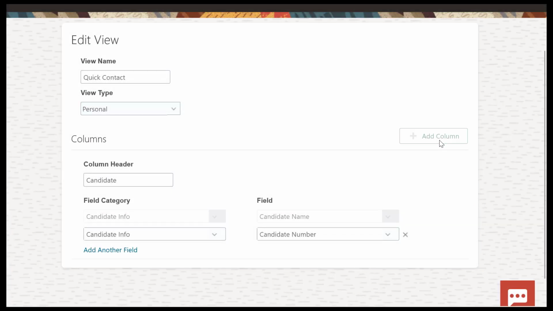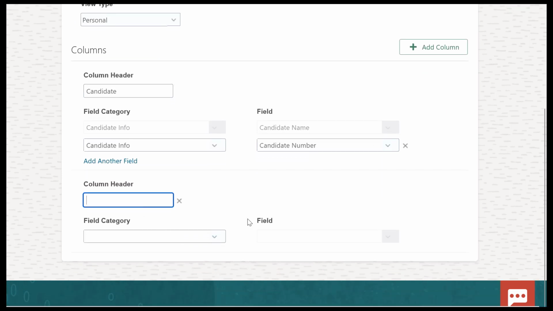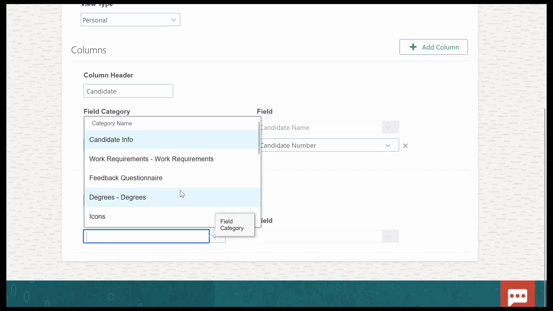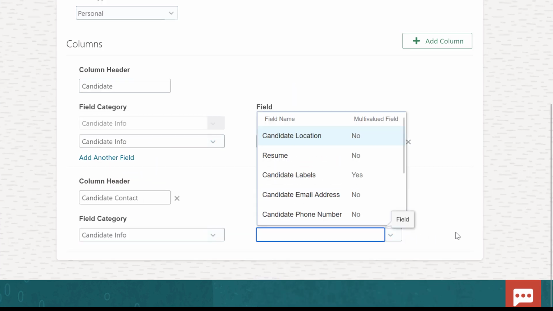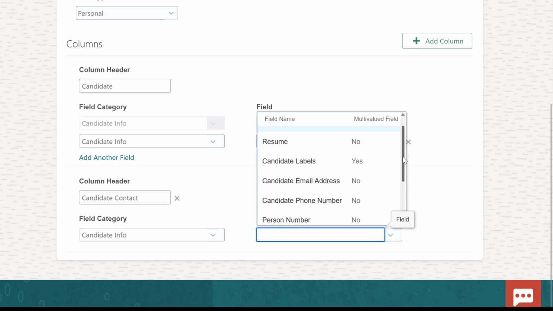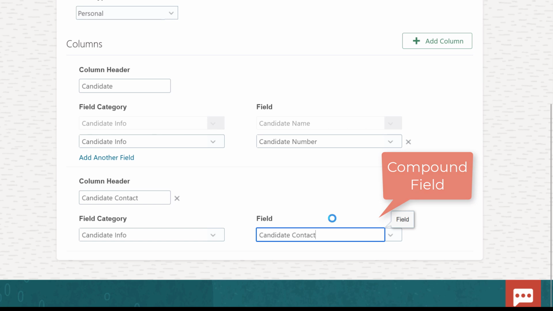Okay, back to building our quick contact list. This next column we'll name Candidate Contact. In this case, the administrator has already built a compound field for contacts, including phone number, email, and location. So we'll save time and add that to our column. Remember, a column can contain up to 3 individual fields or one compound field.